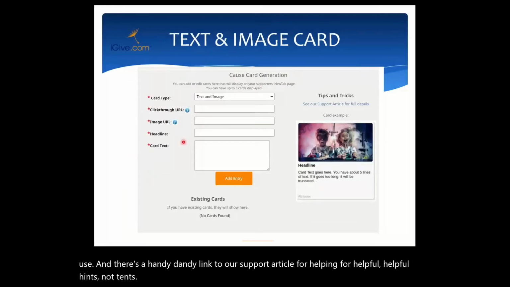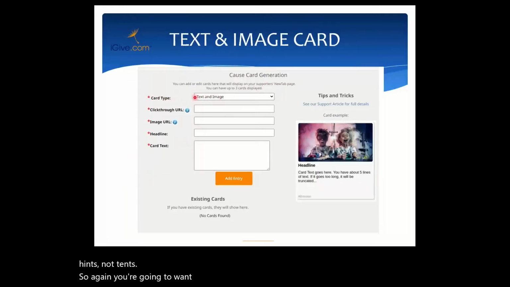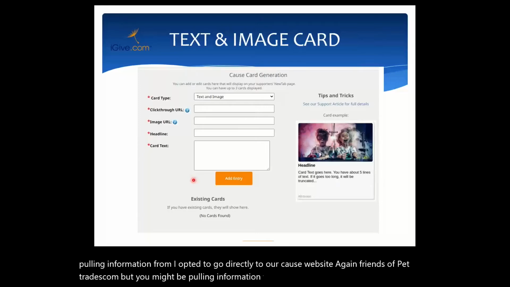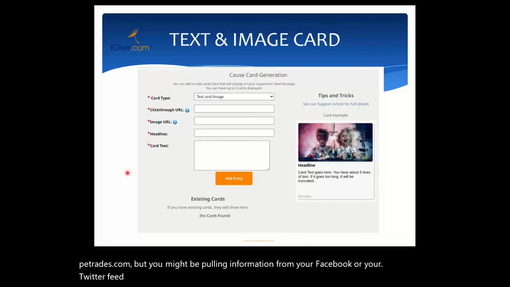So again, when you select text and image, you'll get a list of fields that are required. And you're going to want to open a new tab to go to wherever on the web you're pulling information from. I opted to go directly to our cause website, again, friendsofpetrates.com, but you might be pulling information from your Facebook or your Twitter feed, or maybe there was an article about your cause in your local newspaper and you want to link people directly to that.